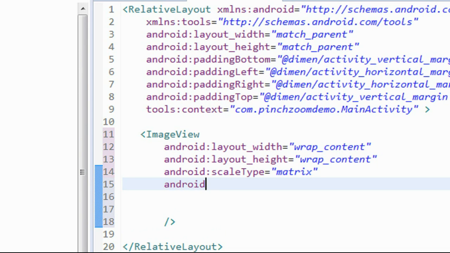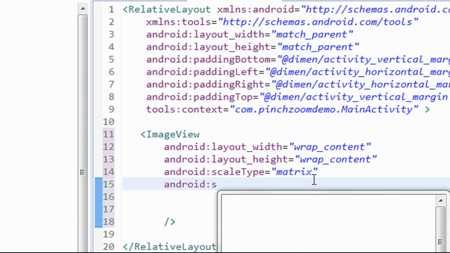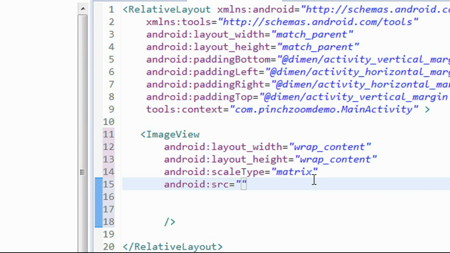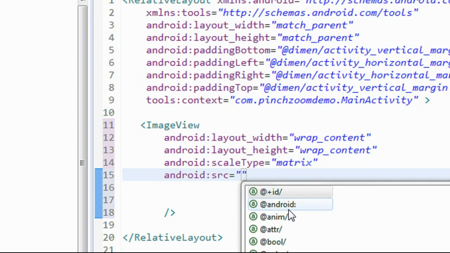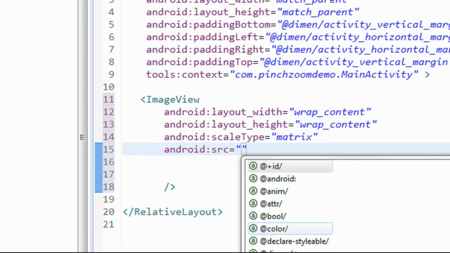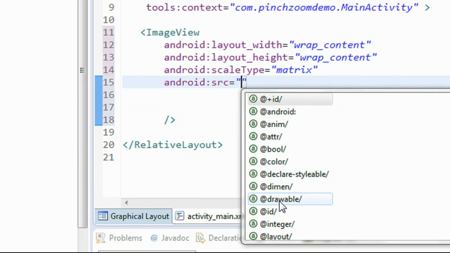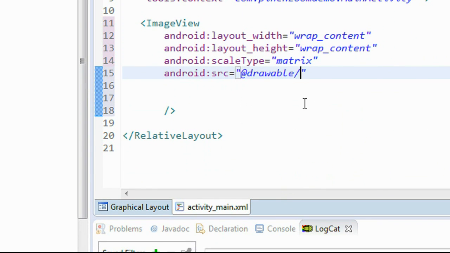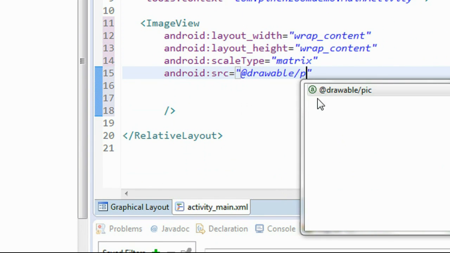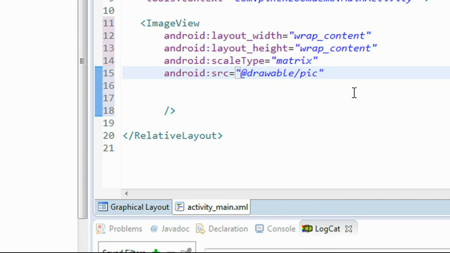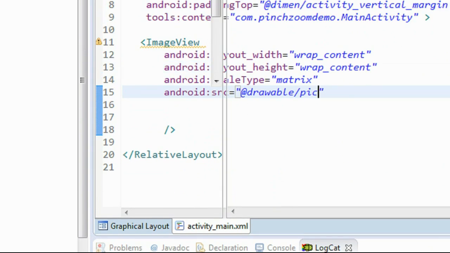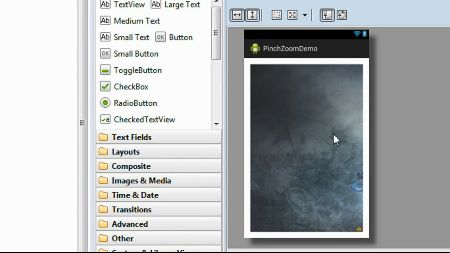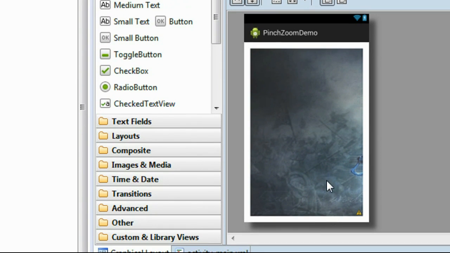Now we have to set the source for the image view. So android:src equal to, we just use the image in the drawable folder, so use this option @drawable and provide that image name. Here the image name is pic. Okay, so now we have an image view on the layout. It's a large image, that's why only a portion of that image will appear here.